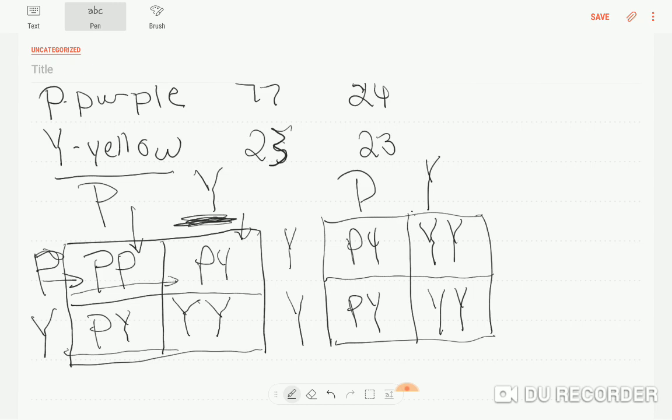Because you never get both genes from the same parent. You get one gene from one parent, one gene from the other. And so you have to look basically at what's there.